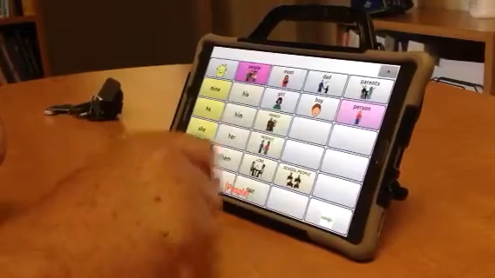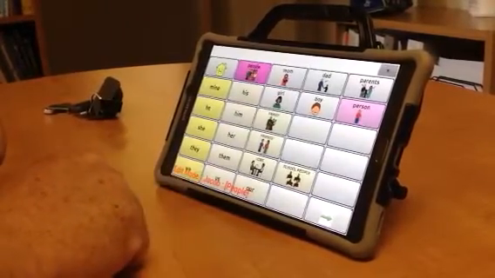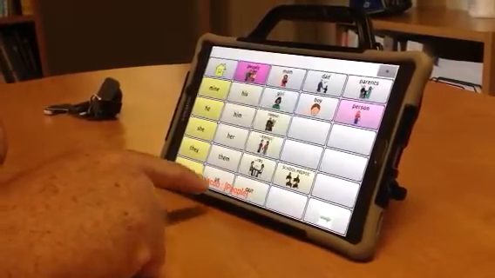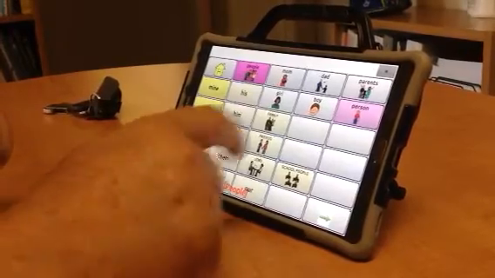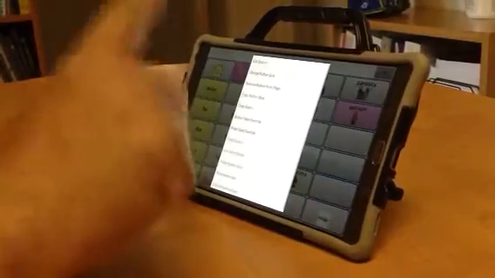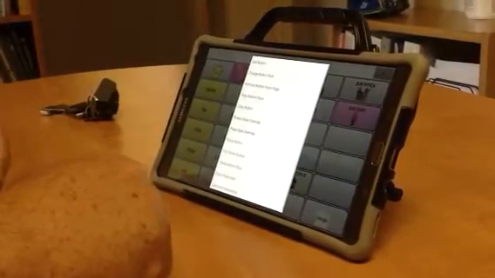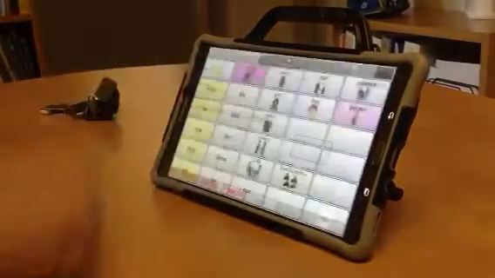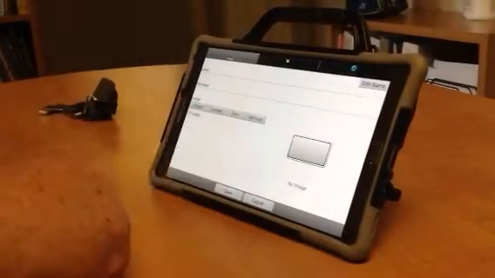And you're going to see the actual edit mode down here in red. It tells you who the user is and what page you're editing. To edit a button, you need to press and hold that button. It's going to pop up with a menu. Typically you're going to say edit button. This is the button we're working on.